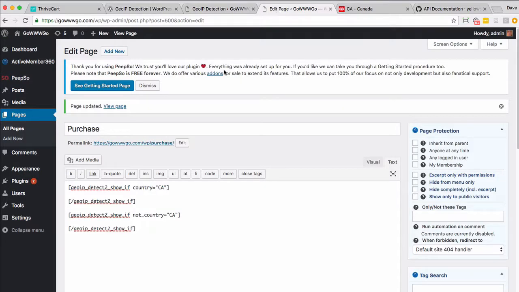And then on the page you want to display the ThriveCart checkout, you're going to use this code right here or some variation of it. In this case, it's specific to Canada. So anything that fits in here will be for people that are from Canada. Anything that displays here will be for anybody that's not in Canada. Notice the not underscore. So for the US pricing, I'm going to put that code right in here.